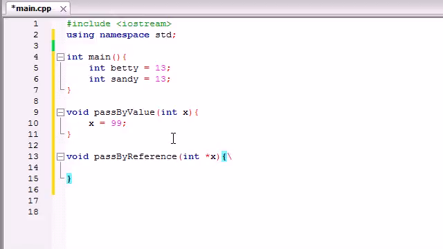So now what we can do is something like this: *x is equal to 66 or something like that. Now instead of the copy of x being equal to 99, the variable itself changes. x is the address of Sandy, so Sandy is going to be changed to 66. Whenever we pass Betty in the other function, her value is not going to be changed.